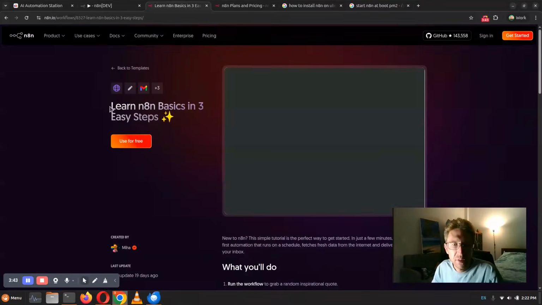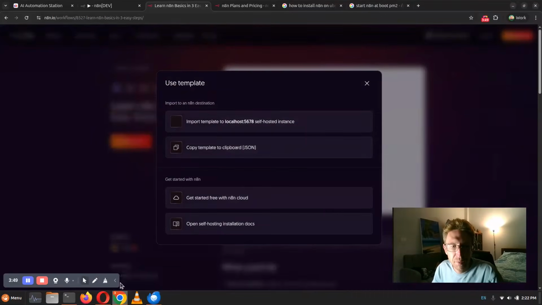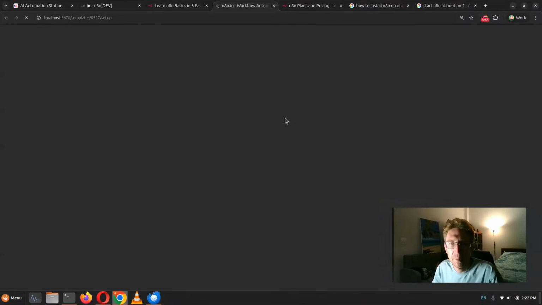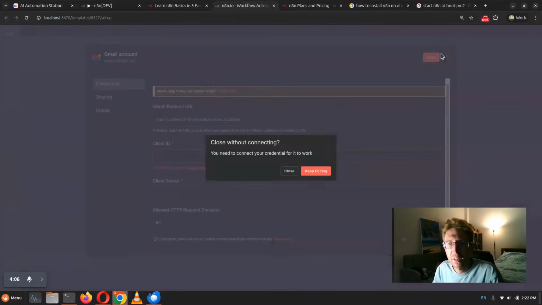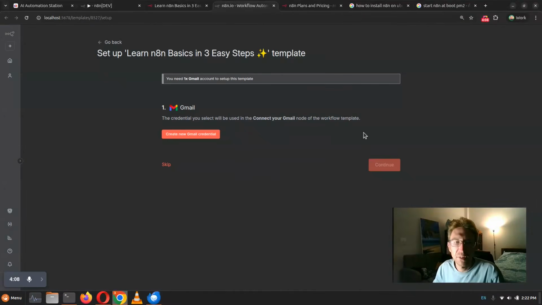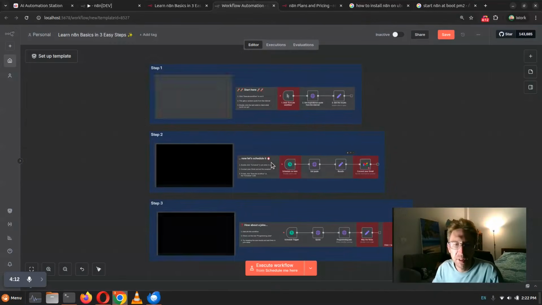Here's one to learn the N8N basics in 3 steps. So all I'm going to do is I'm going to click on Use for Free right here. And I can import this into my self-hosted instance right here, as you can see. From here, I will need to connect up Gmail. So I need to connect up the client ID and client secret. That's going to take a little bit of time, so I'm actually just going to skip that for now. And I can show you what the template looks like.